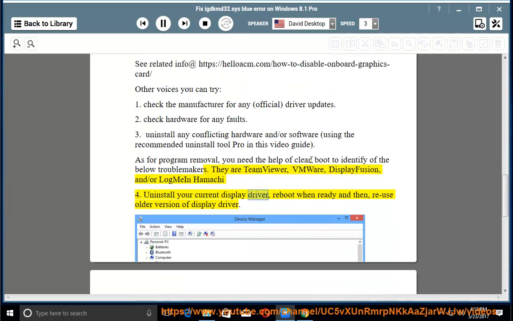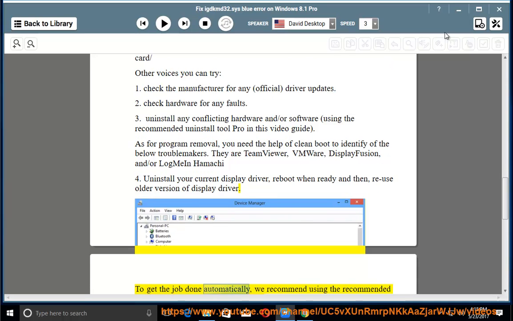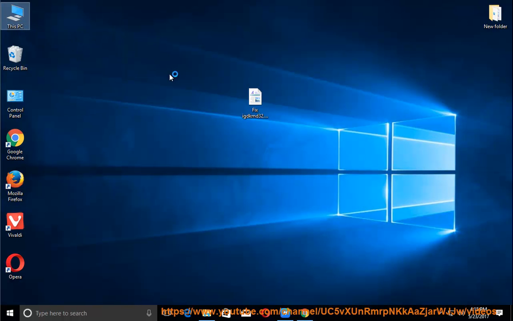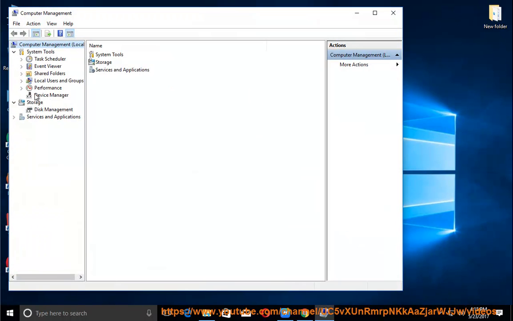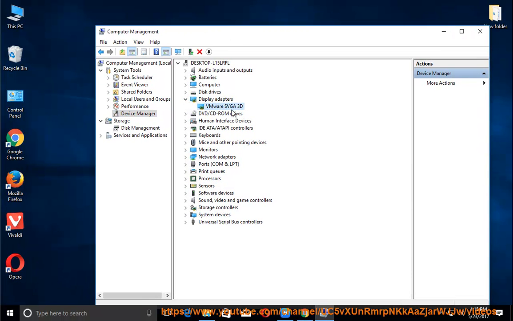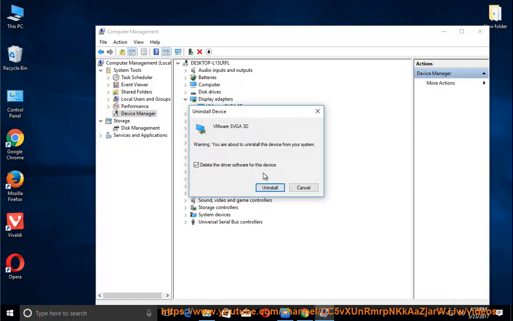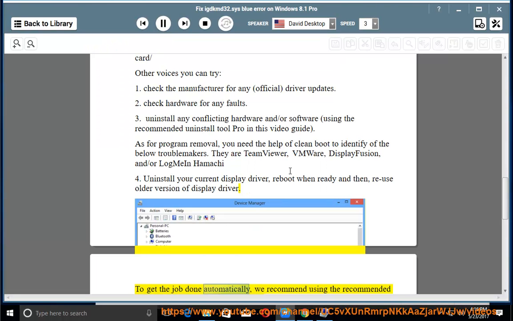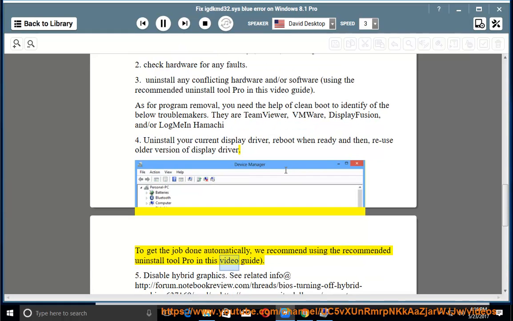Uninstall your current display driver, reboot when ready and then reuse an older version of the display driver. To get the job done automatically, we recommend using the recommended Uninstall Tool Pro in this video guide.